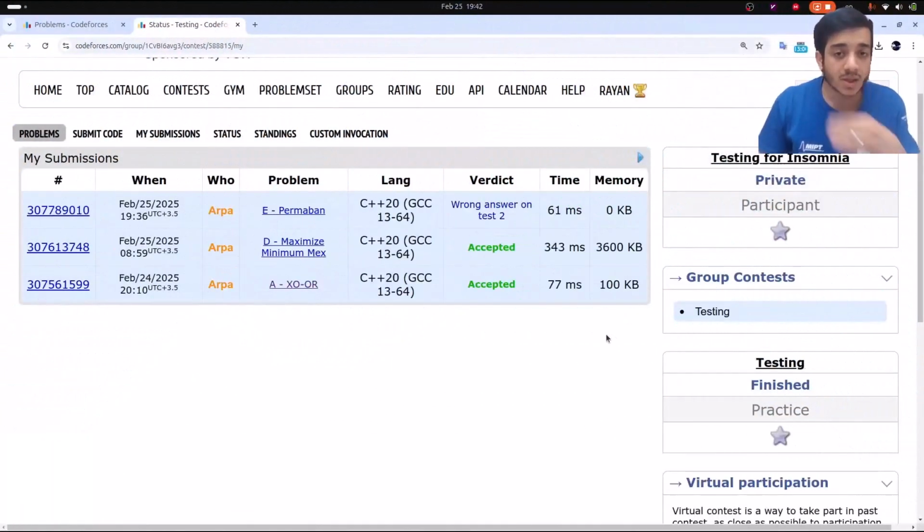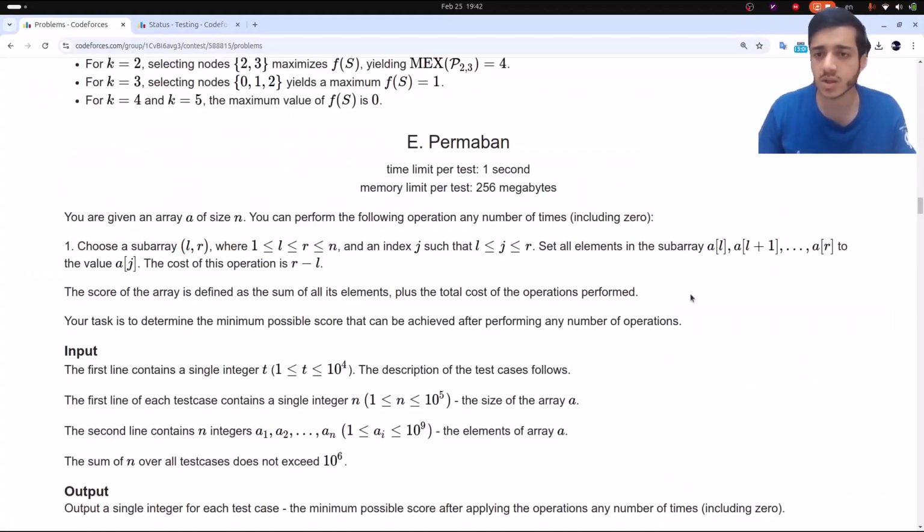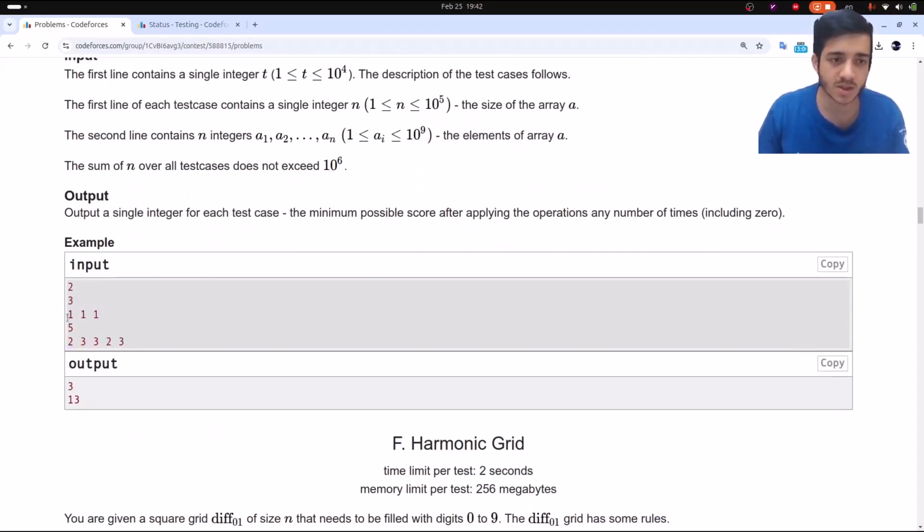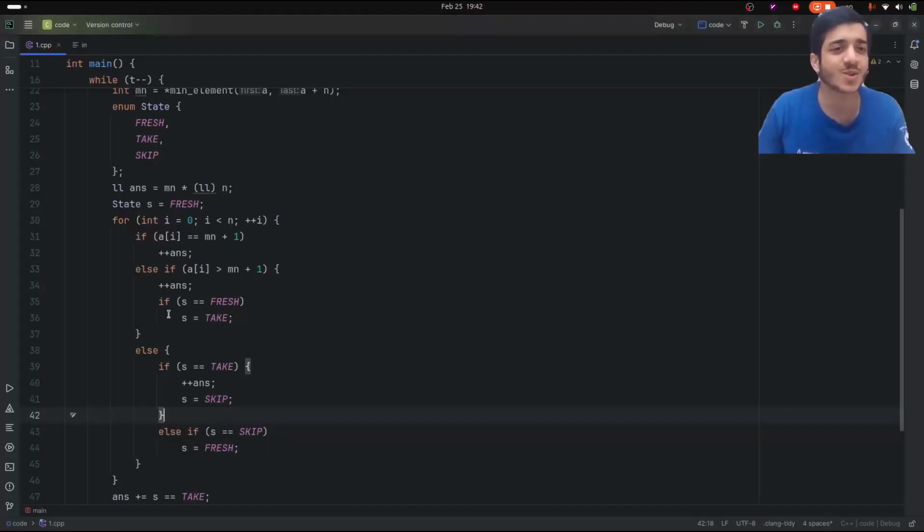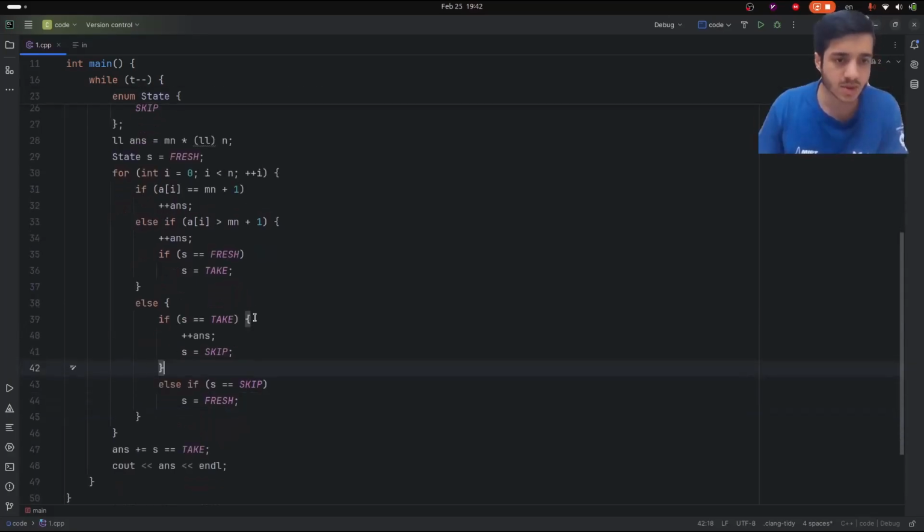Okay, I got wrong answer, and I think I know why this is happening. It says r minus l, not r minus l plus 1. And as you can see in the sample test cases, you don't need to apply any operation. So that's why it's printing the correct answer for them. So fixing this seems easy.